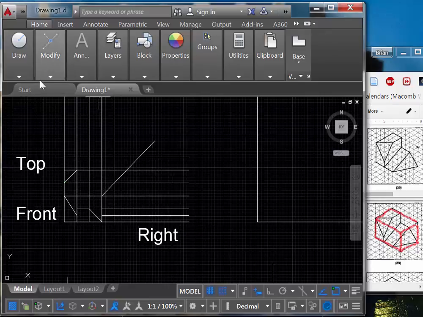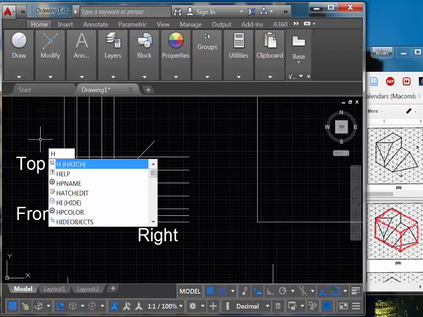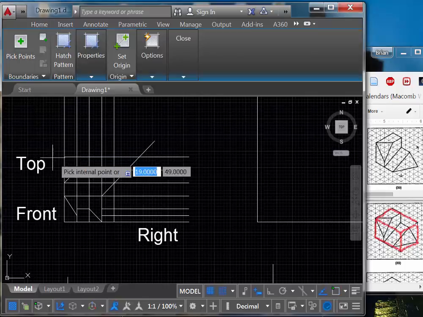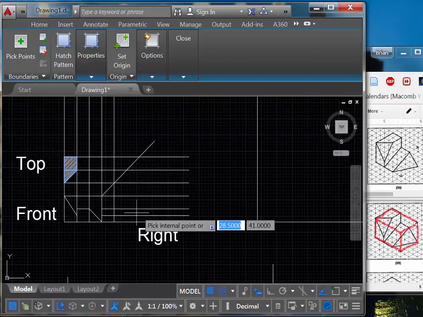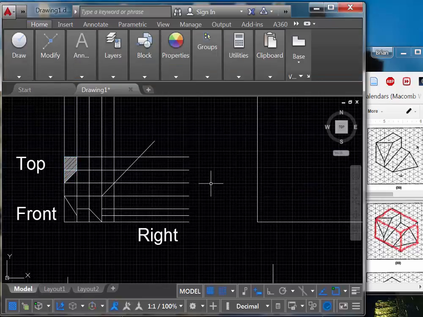And so I'm going to hatch this in just so you can see that a little easier. Okay, I've typed H for hatch, and I am coloring in this section. That is what you see up top there and up top here.